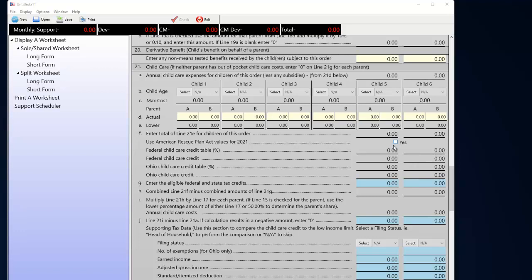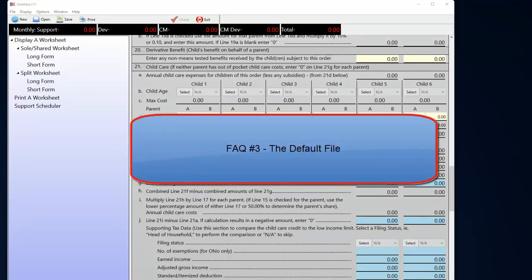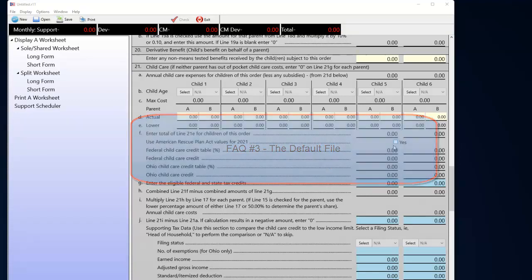If you don't know what I'm talking about with the default file, we do have a short 5-minute video on the default file. But if you just keep your program up to date, you should find that in the new default file that we provide with the program in 2023, the box is already unchecked, so you don't have to worry about it.